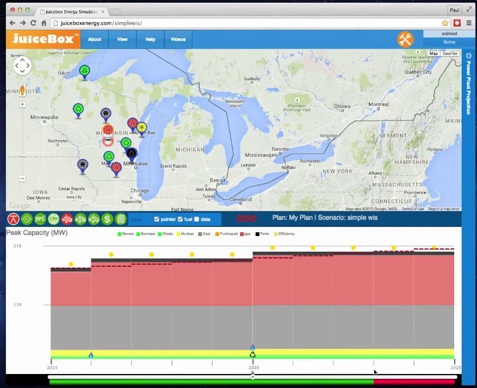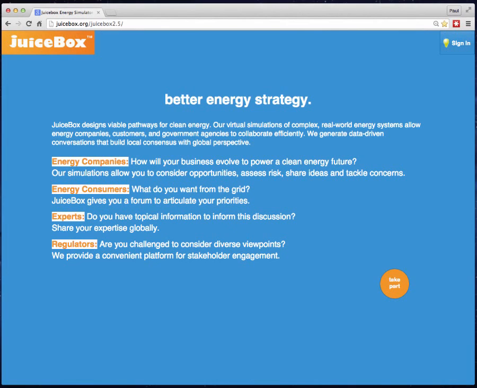As you work with JuiceBox to meet the emissions target, you will see how different combinations of power plants affect reliability, cost, and emissions. I hope you enjoy testing many different strategies for clean, reliable, and affordable electricity.